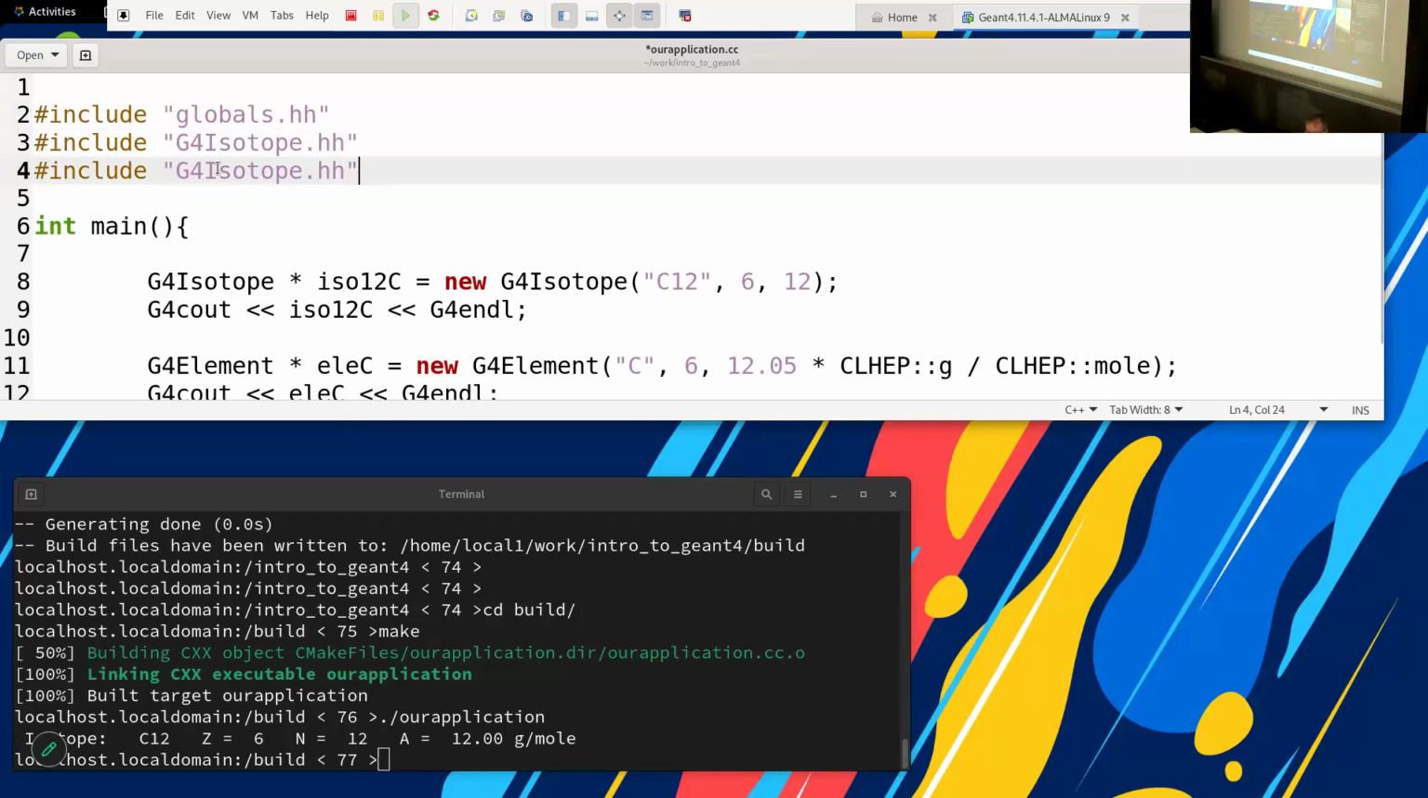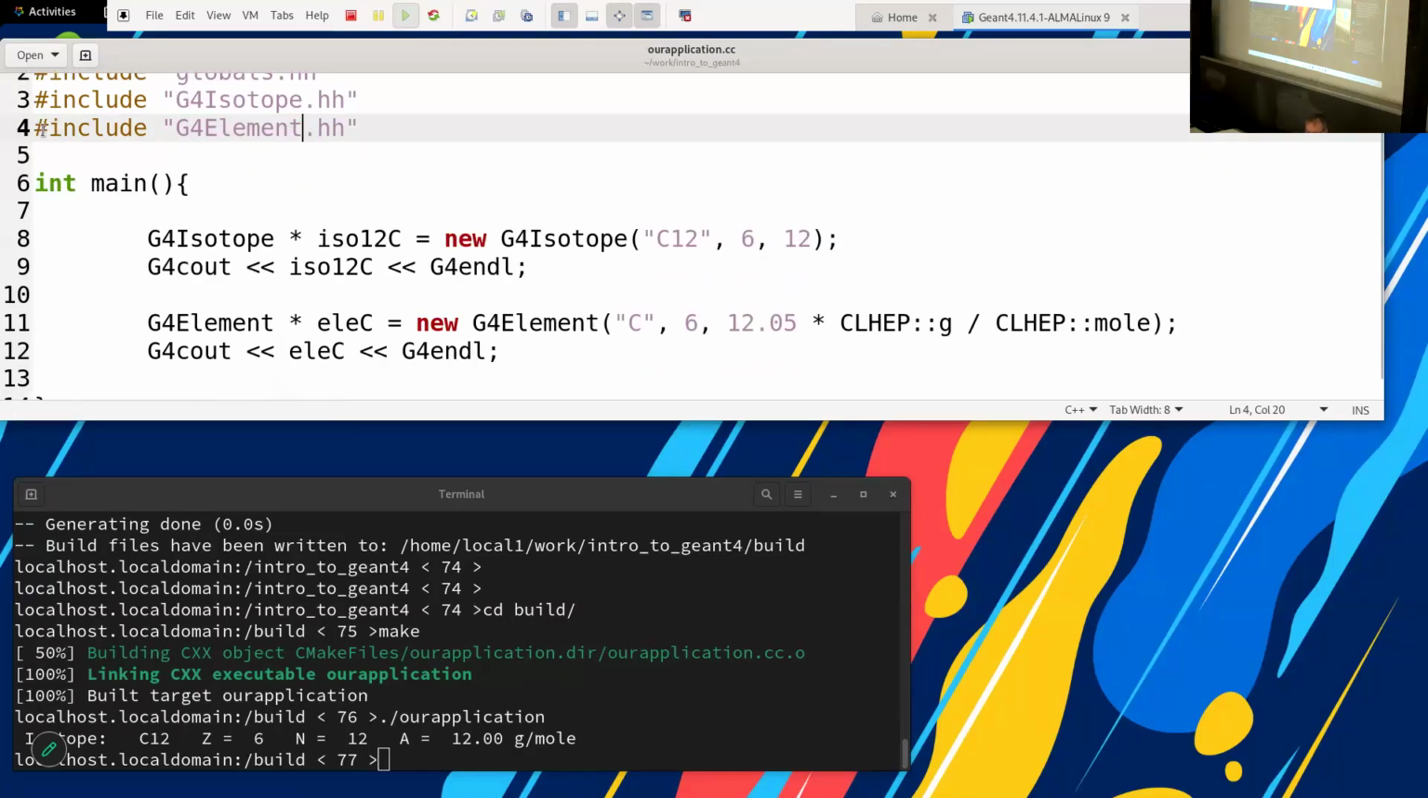Remember to include, if we want to define a custom element, we have to include the corresponding header before the main function. And then you have to define a new element as this: G4Element* LC equal new G4Element, and then we have to provide the symbol, the effective atomic number, the molar mass, and then we can print it.